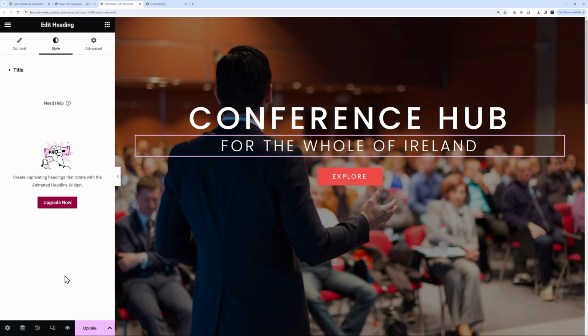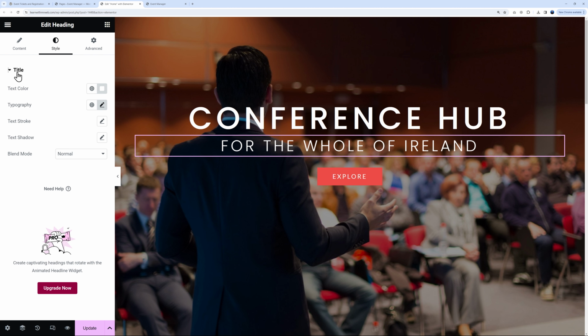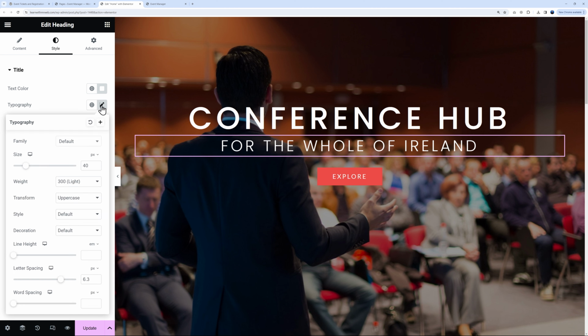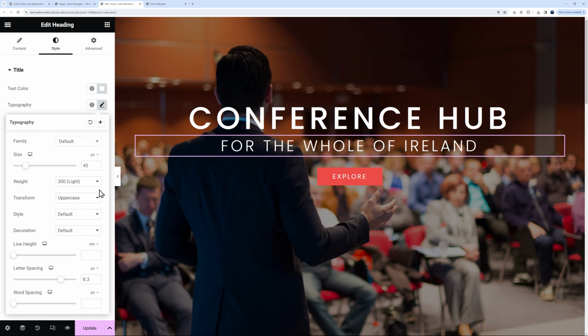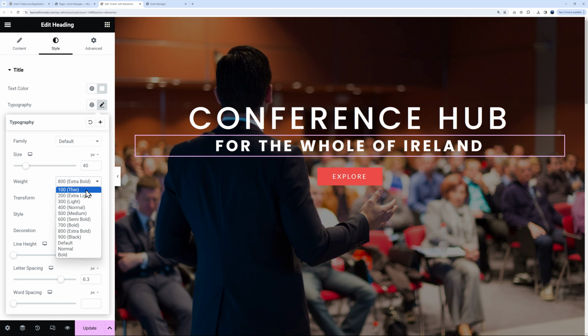Okay, so that's basically it. Now you can change the font size as well if you wanted to. If you go to typography here, you can change the size itself. You can play around with this. You can also change the weight, so if you wanted it maybe bolder or maybe thinner or something like this.